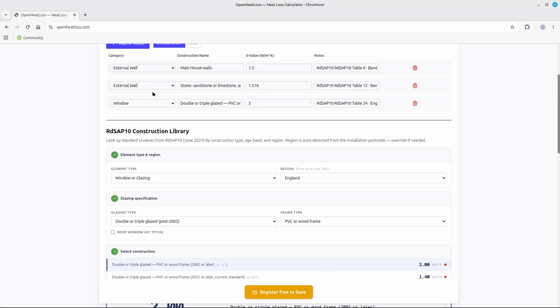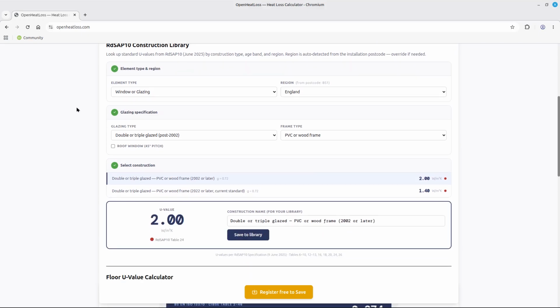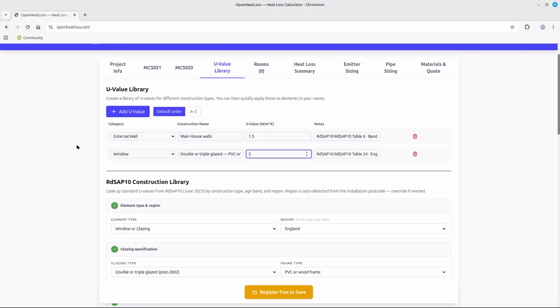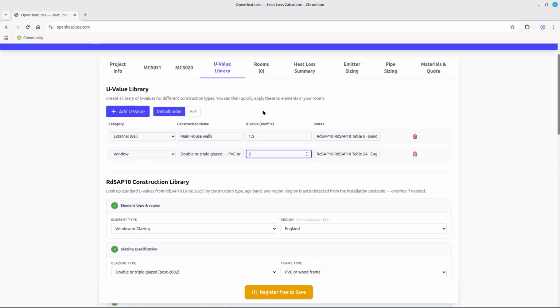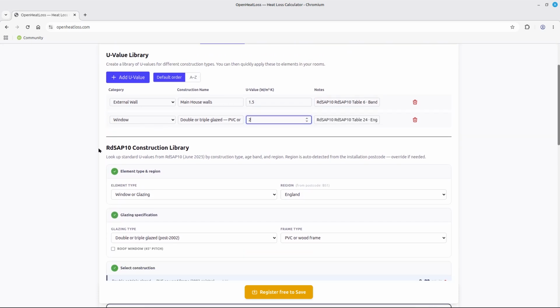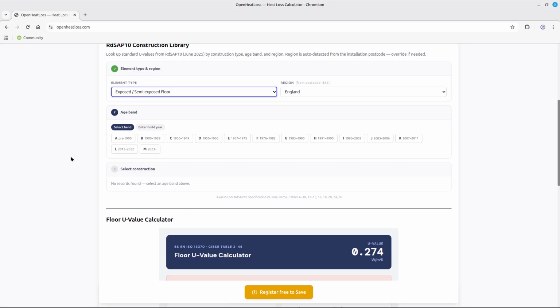All right. So what we've got here, we've got windows, double, triple glaze. I'm going to remove the solid wall. We've got our main external walls at 1.5 because they're uninsulated. We have got double or triple glazed windows at a U value of 2. So what we're now going to do is input, and this is where you do have to have a little bit of guesswork again, because this tool pretty much looks at external elements rather than internal elements.